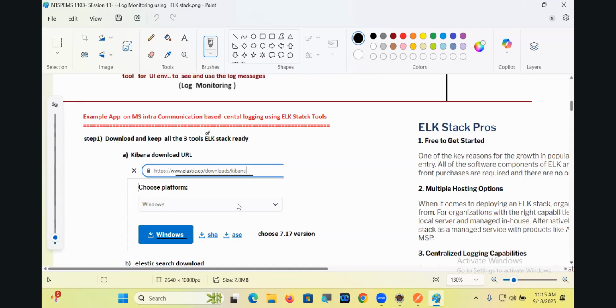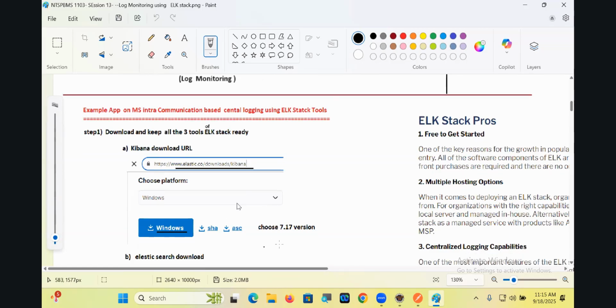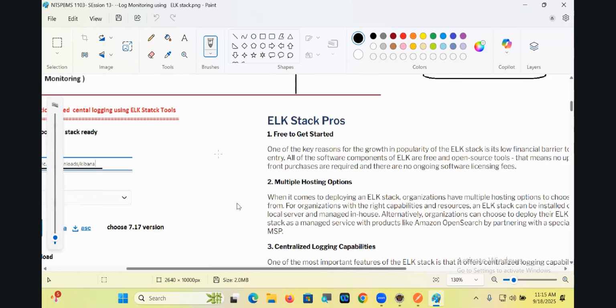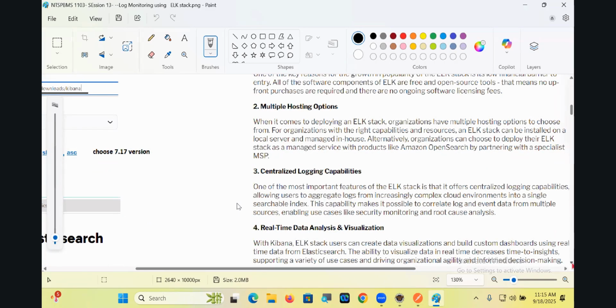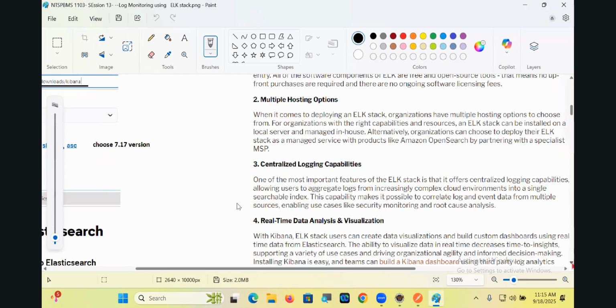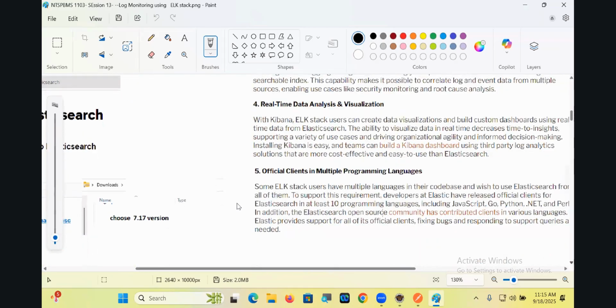ELK stack pros. Free and easy to get started. Free, we can start for any technology. Multiple hosting options: you can use a cloud environment or a non-cloud environment. Centralized logging capabilities: though there are multiple log files, we can see them in a single place. Real-time data analysis and visualization: we can use bar charts and pie charts for seeing the log messages.